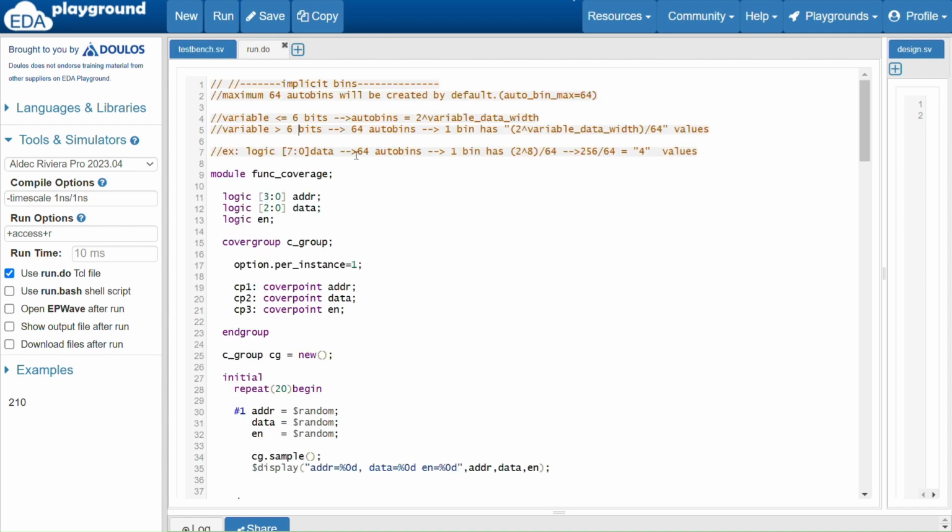Now we will see the first example, implicit bins. In the last video, I forgot to mention this point: a maximum of 64 auto bins will be created by default. That means if you don't provide the auto_bin_max value, then by default only 64 auto bins will be created, irrespective of the data width. Here you can see, if the variable is less than or equal to 6 bits, that means 2 to the power 6 is 64, right? Then auto bins equals 2 to the power of the variable's data width. So if your variable is 3 bit, 4 bit, 5 bit, then auto bins will be 2 to the power 3, 2 to the power 4, 2 to the power 5, or 2 to the power 6.